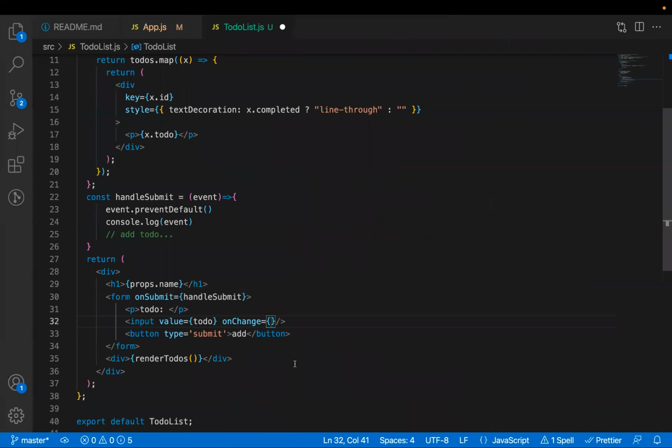So now we're seeing two new handlers. We've seen the onClick, but now we have an onSubmit that is triggered when the button of type submit in your form is clicked. And then we have this onChange.